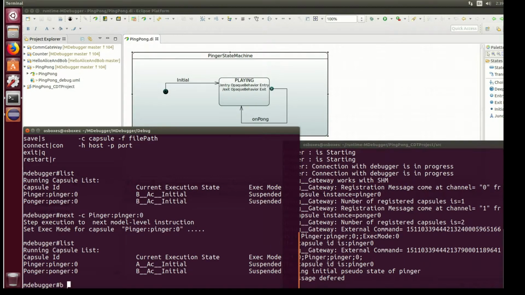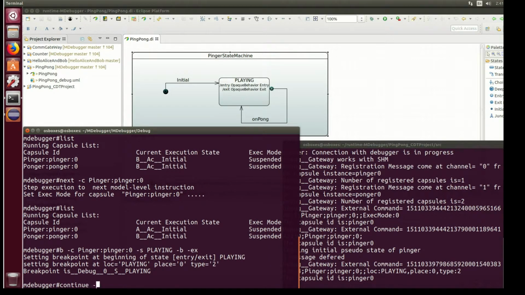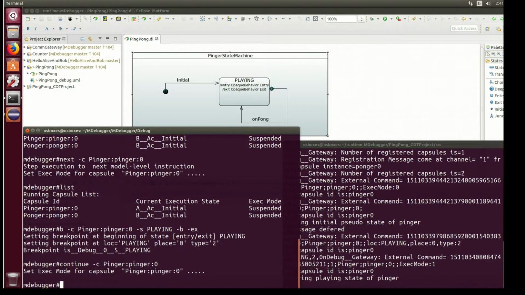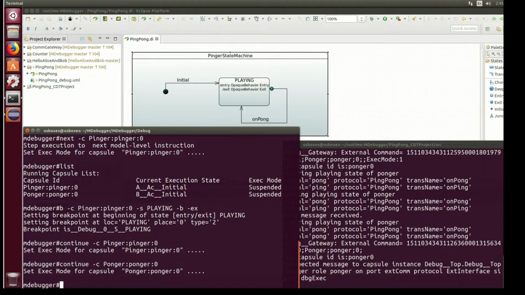We can use the breakpoint or B command to set a breakpoint on a capsule. Let's try setting a breakpoint on the pinger capsule at the exit from the playing state. The continue command will execute a single capsule until a breakpoint is encountered. First we'll run the command on the pinger capsule, and next we'll run the continue command on the ponger capsule so that the whole system executes as intended. You can see that execution is stopped because the system has hit the breakpoint.